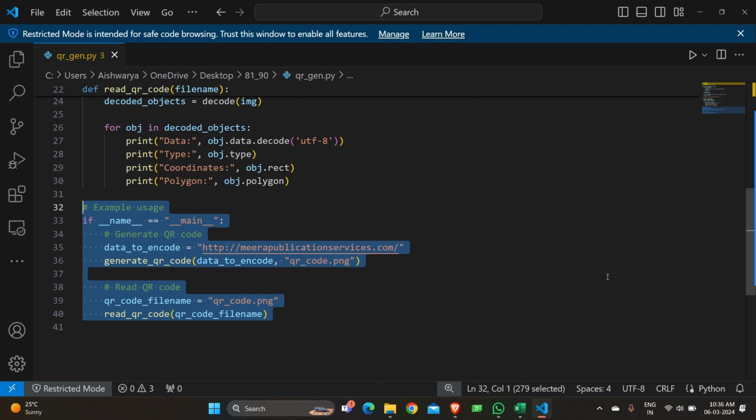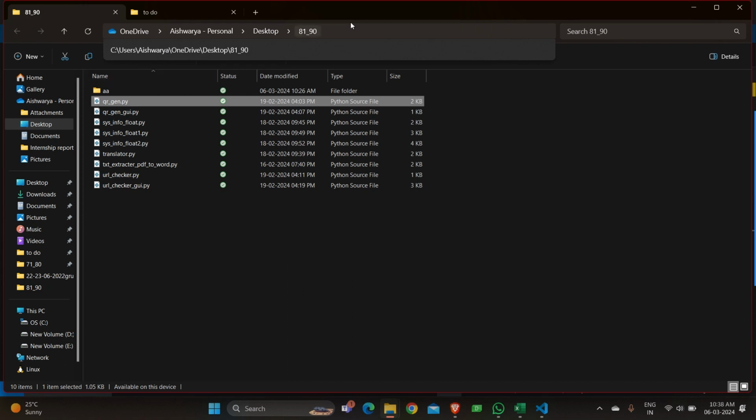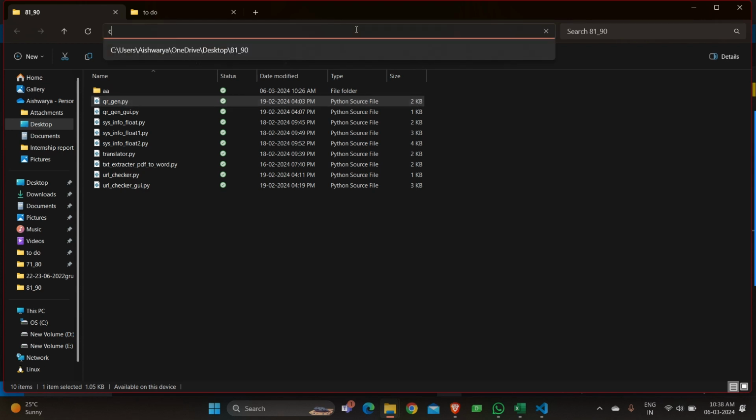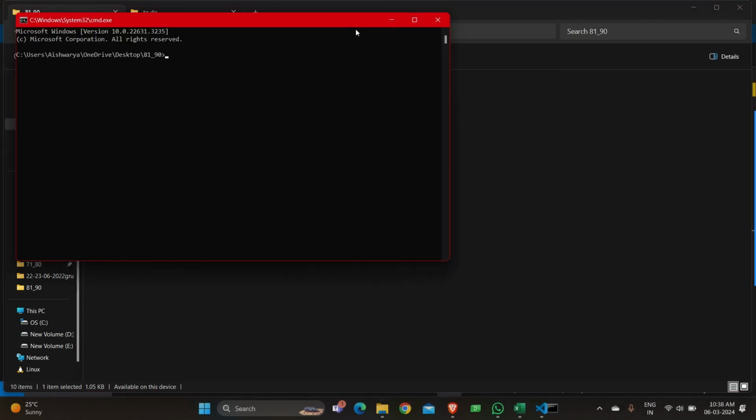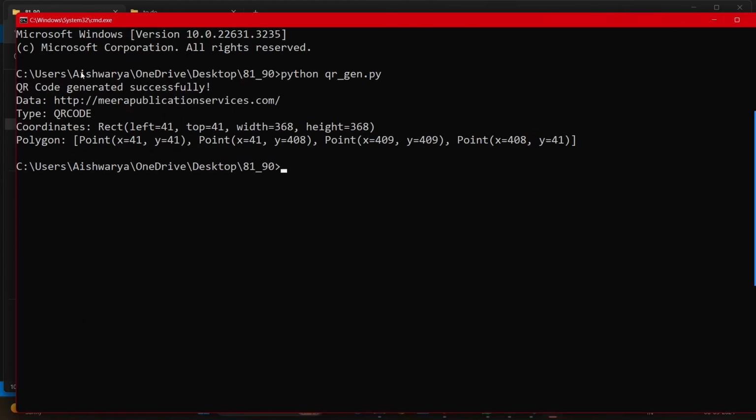Let's quickly see the output of the program. Here I am just opening where this folder is saved and I'm going to run the program as usual. So just copying the name of the file, opening command prompt. The code will be python space the file name dot py. And you can see there is a success message printed with all the data of the QR code also.